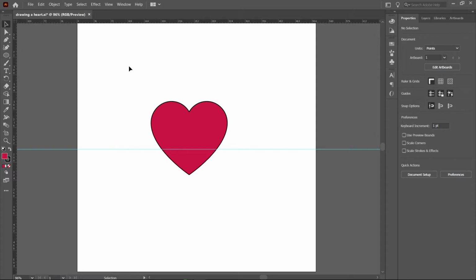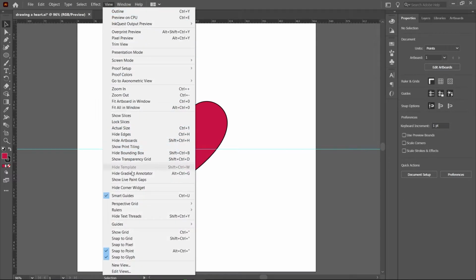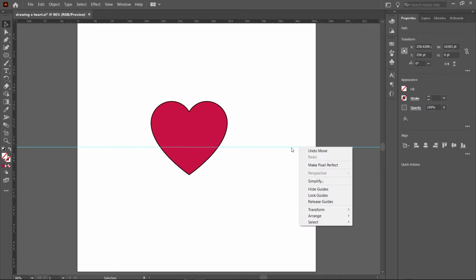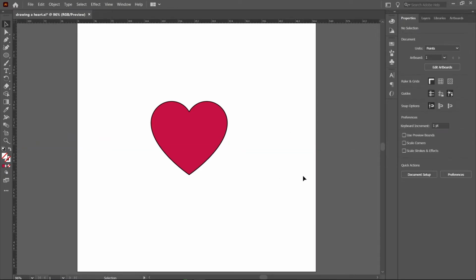To hide the guides, go to View, Guides, Hide Guides, or just deselect everything and click the Hide Guides button in the Properties panel. If you need to adjust the position of your guideline or even just delete it, click on this button to unlock guides and manipulate it as you would any other shape. Now we have a pretty good looking heart shape.